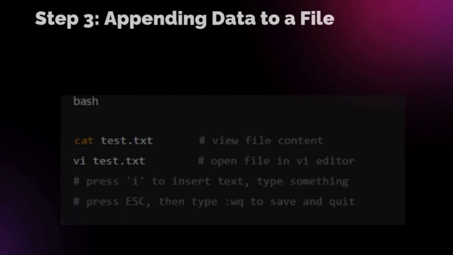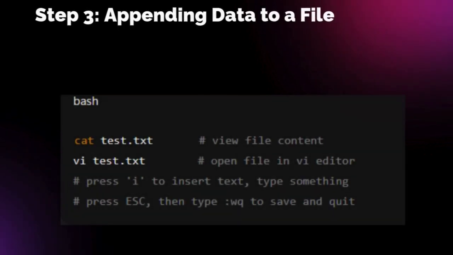Step 3. Appending data to a file. Sometimes, instead of overwriting, we want to add more lines into the same file. For that, we use greater than. As an Oracle DBA, you'll often need to open files like alert logs, configuration files, and backup scripts. So let's start step by step.